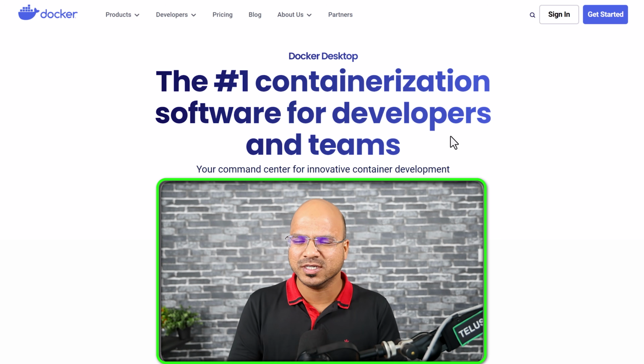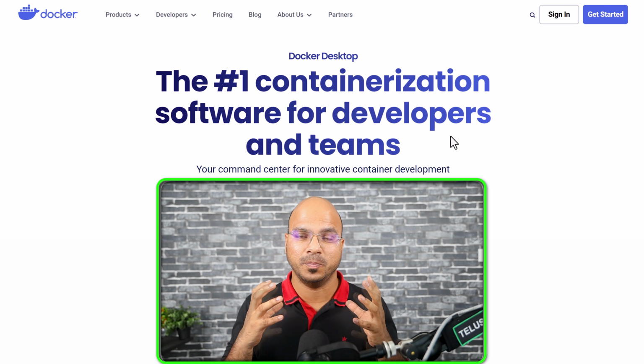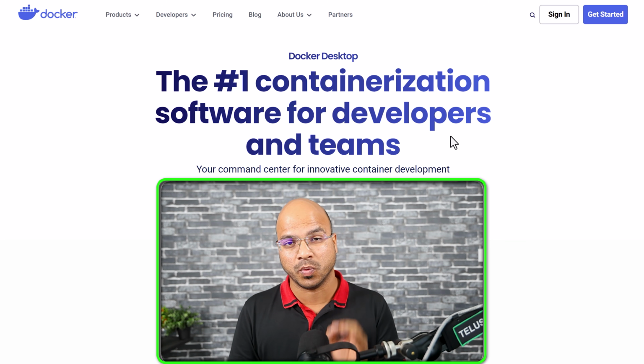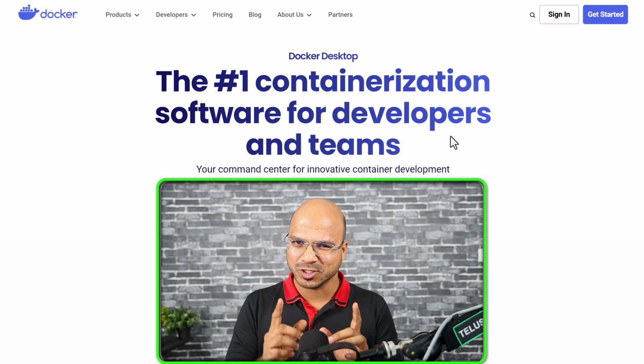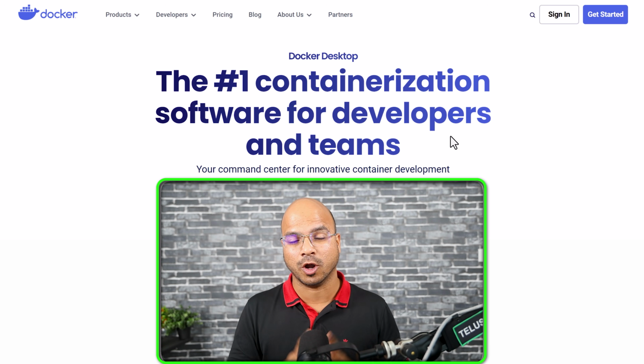Then we'll move towards doing the setup. How do you run a particular container? How do you build a Spring Boot application which you can run on a Docker container? And also we'll focus on multi-containers. What if you want to use multiple containers? And for that, we are going to use Docker Compose. And in this series, we're going to talk about all these things.